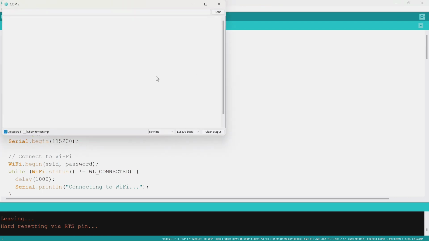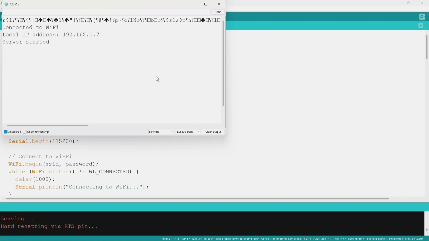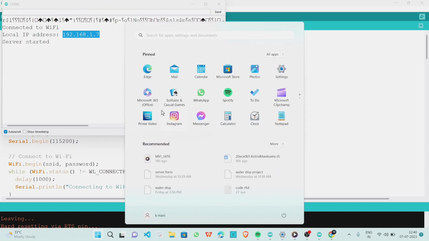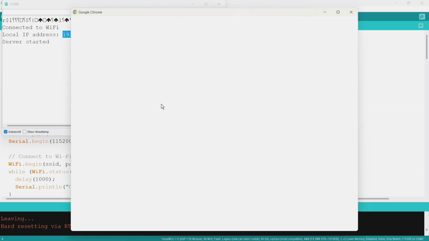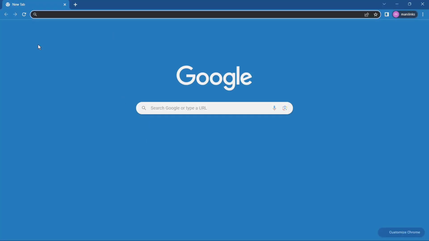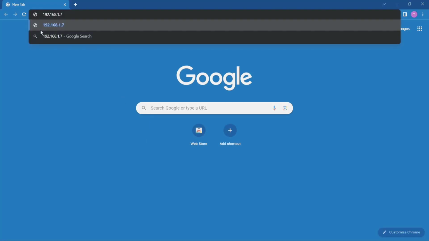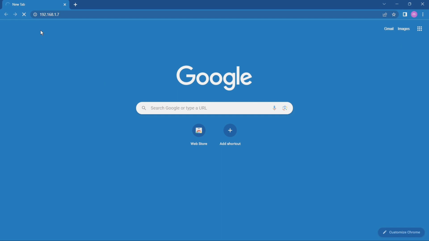After successful uploading of the code, go to the serial monitor, press the reset button on the NodeMCU, and copy this IP address. Go to your favorite browser. In my case, I am going to Chrome browser, and paste the IP address and click on enter.